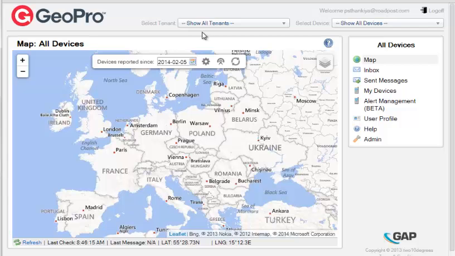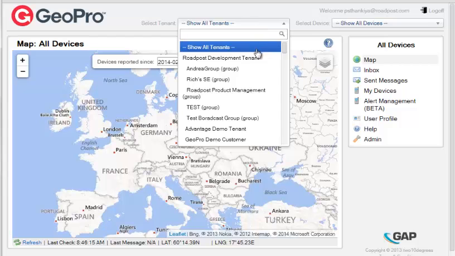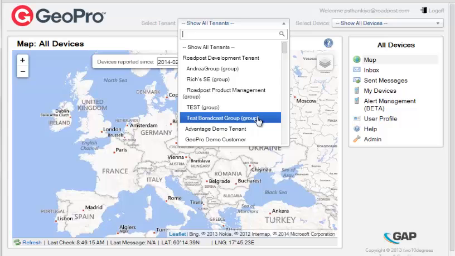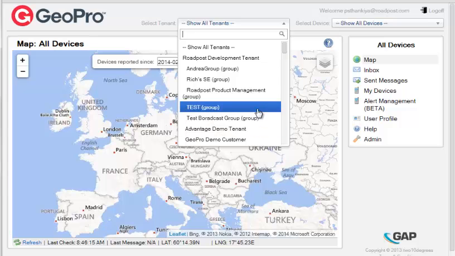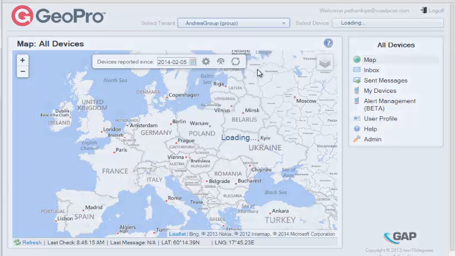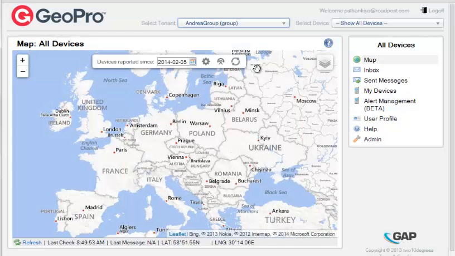The first two things are select tenant and select device. So select tenant is an option when you have a few groups of organizations underneath your main tenant. So if we were to click on this, we have a Roadpost development tenant, and all other tenants underneath are considered either groups or actual tenants. And we can actually go into them and see their defined devices and where they've last reported.